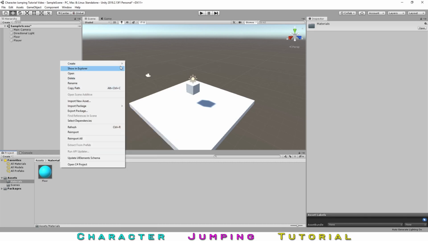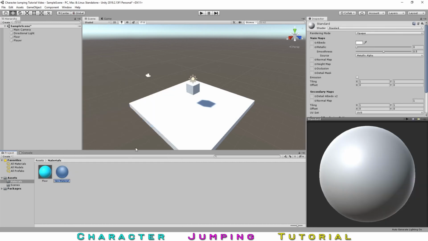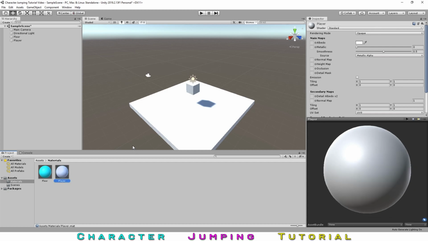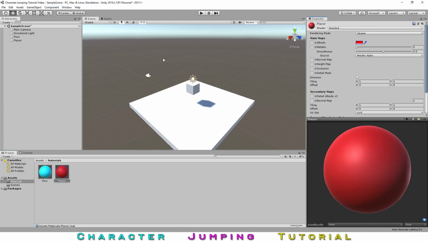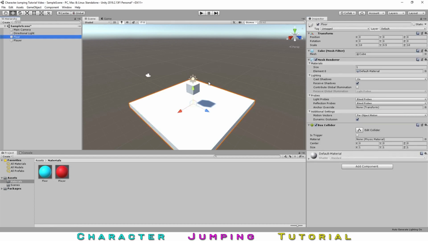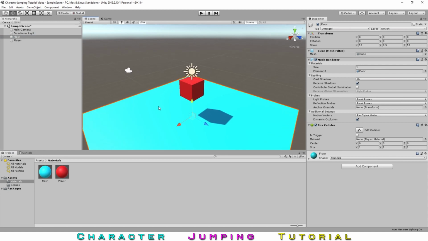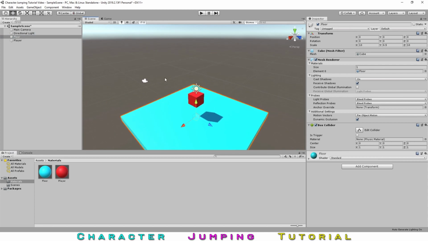So then let's make another material that we will call player, and we will recolor this to red. Again, just random color choices here. So now we can go and drag our materials onto our floor and player, and ta-da, we have some color.